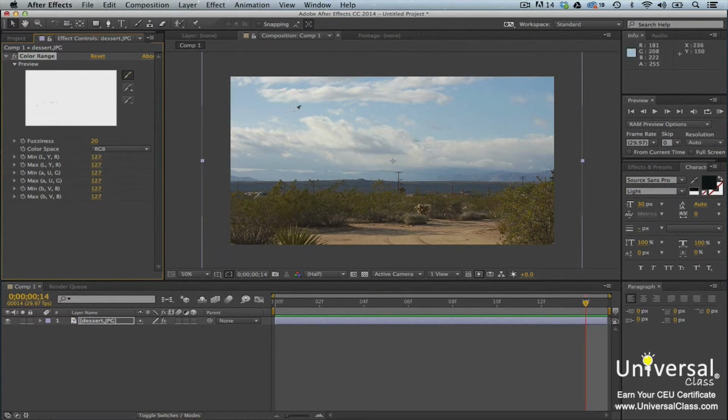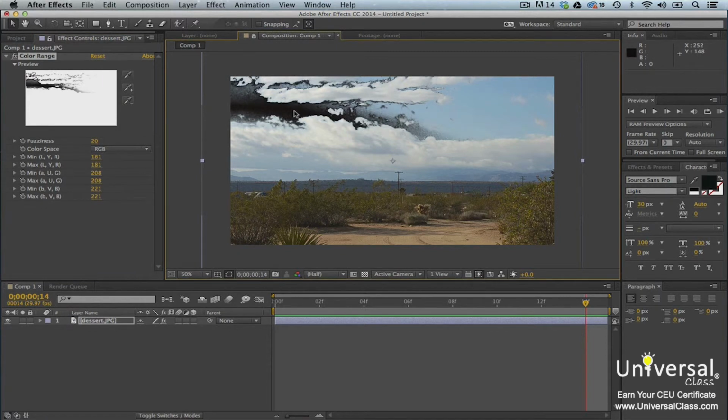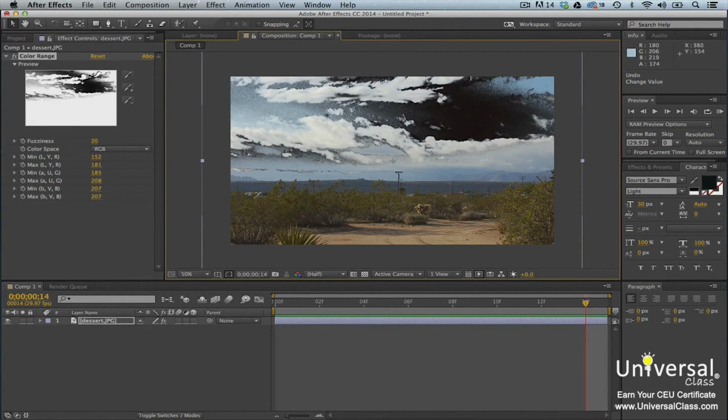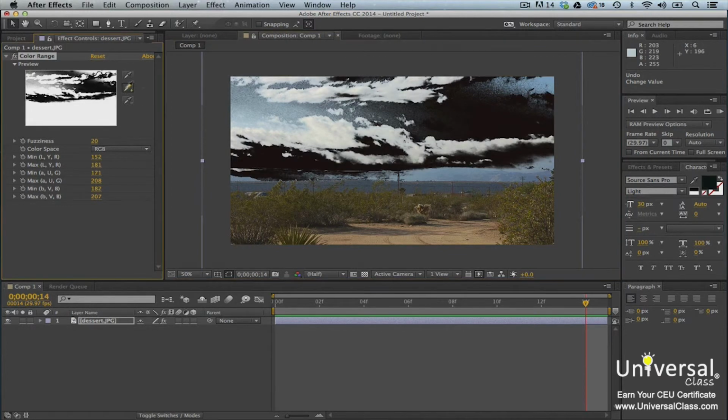Click a color in the sky to sample it. This is the color that we want to key out. As you can see, the keyed out color is now replaced with black in the Composition panel. Remember, we selected black as our background color for the composition. Now click on the Add to Key Color eyedropper located in the Effects Control panel. Click on another area of the sky in the Composition panel. Keep doing this until the sky is keyed out.